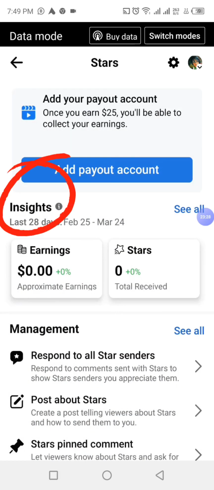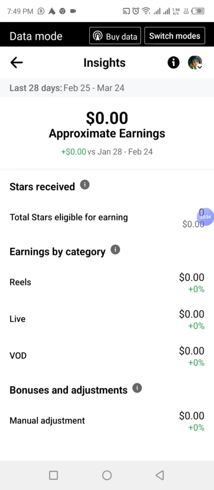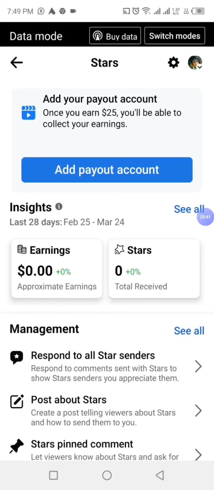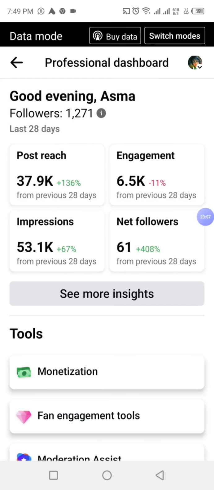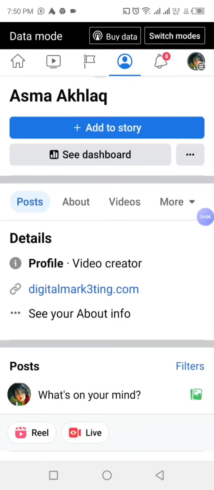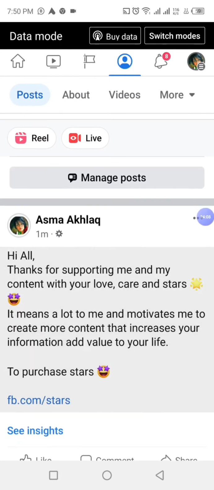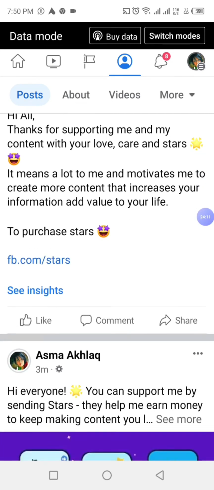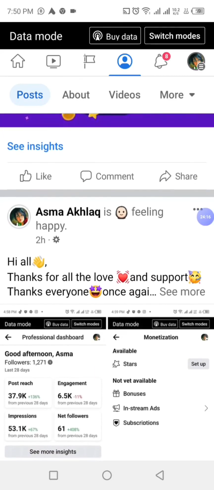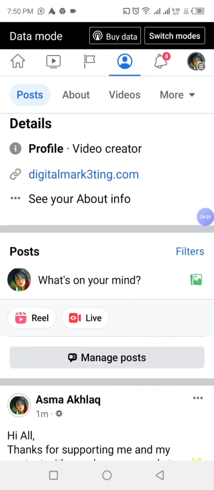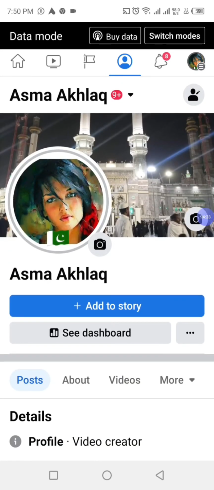Now click on Insights. You will have this page. Here the details of your Stars and earnings are shown. Let me take you back to my profile to show you the posts which we just have created. Go to the profile. This is my profile. You can see the posts that we just created. You can see the link of Stars which I added in the post. So in this way you can complete the setup of Stars on your profile.